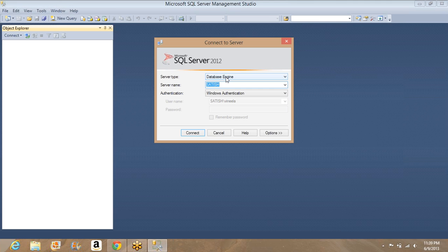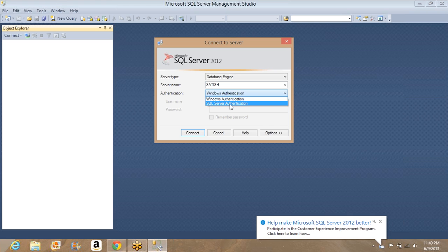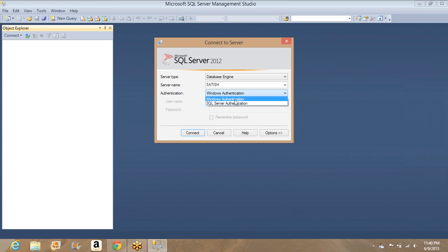This is the connection window where you have to connect to the server where SQL Server is installed. In this window, the server type you can see is Database Engine. The database engine has all the databases which were created on this server. So select Database Engine, then the server name where the database is installed, and then the authentication. The authentication means the username and password.